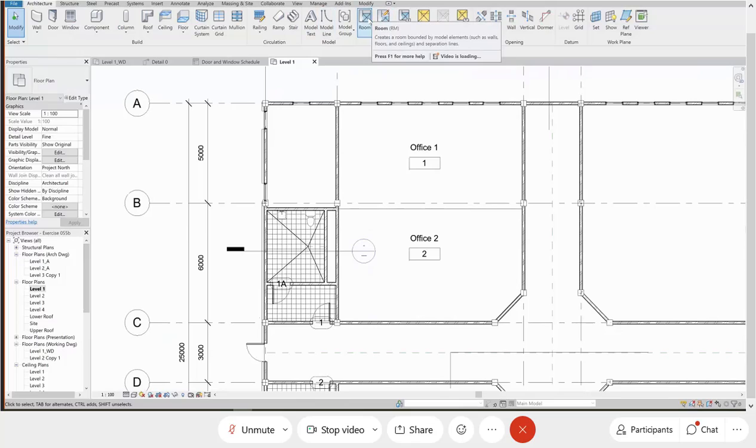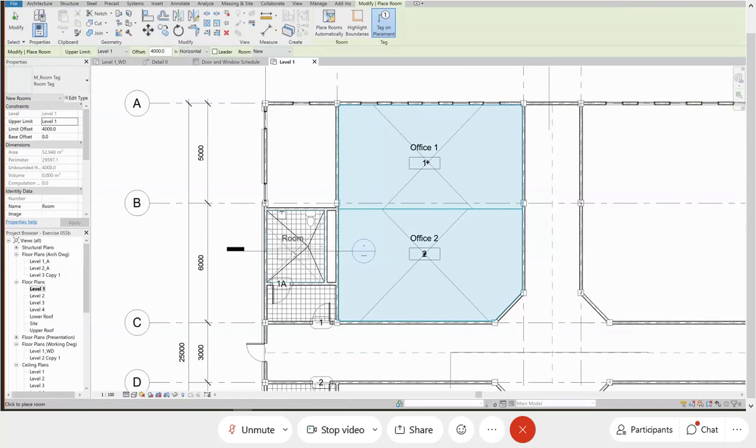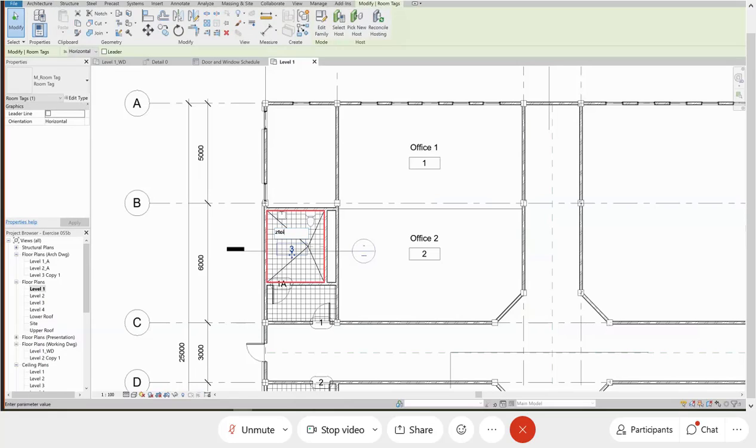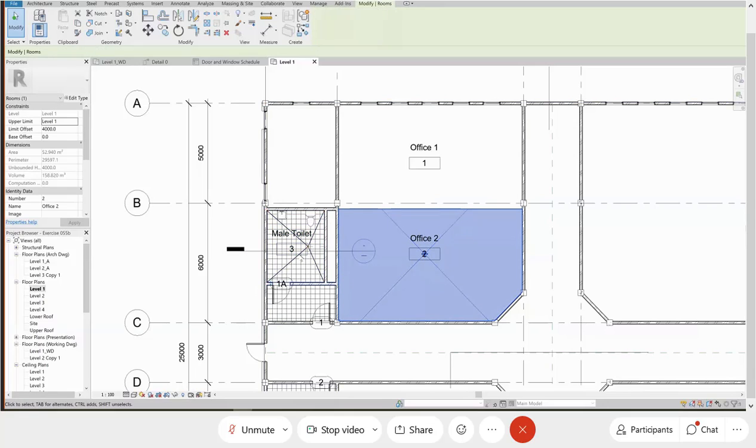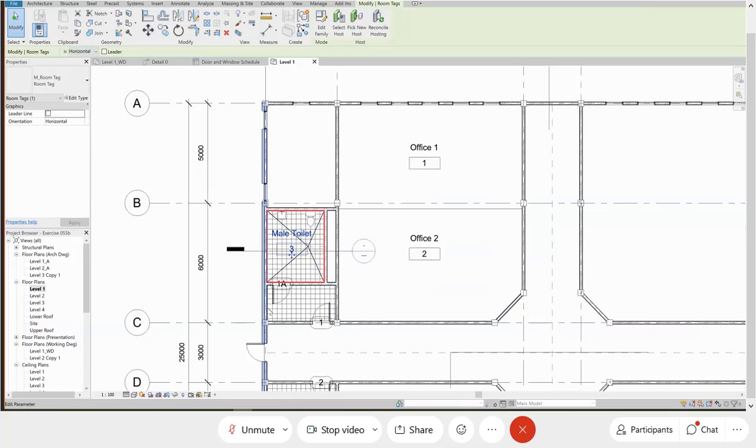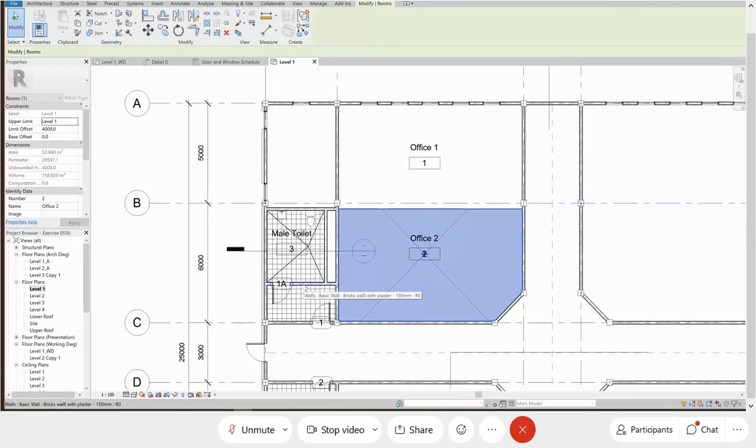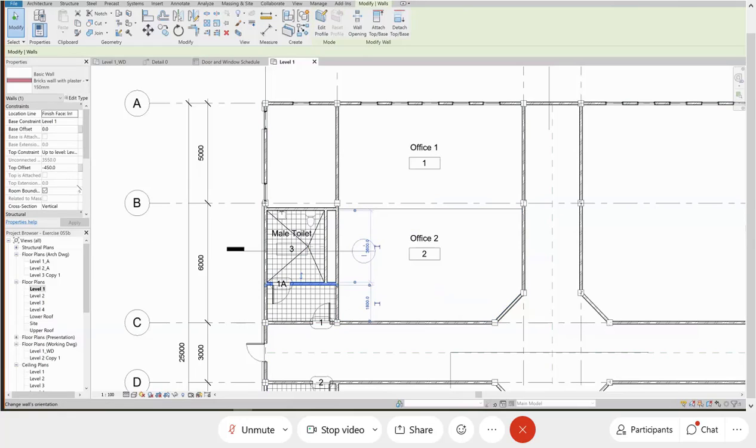But in some situations, for example here, this is the toilet. Let's say this is a male toilet. But actually you want to calculate the area including this intermediate space. So what you can do in this situation is select the wall, and in the instance properties, you can uncheck the room bounding.